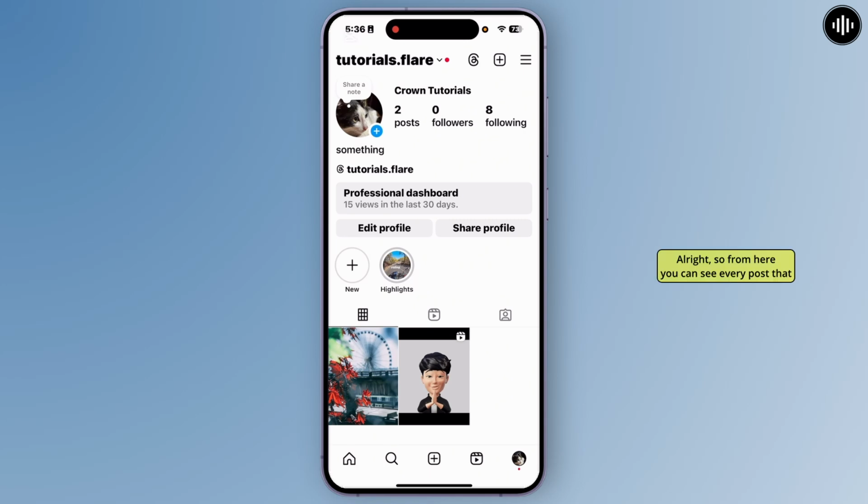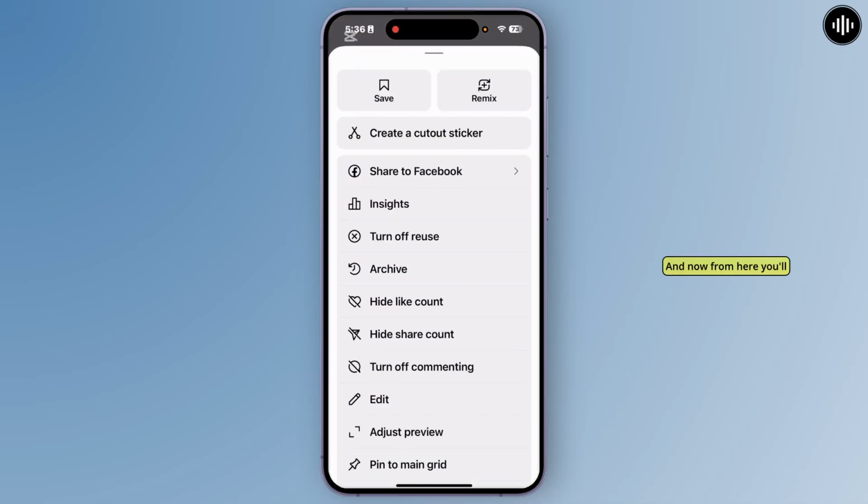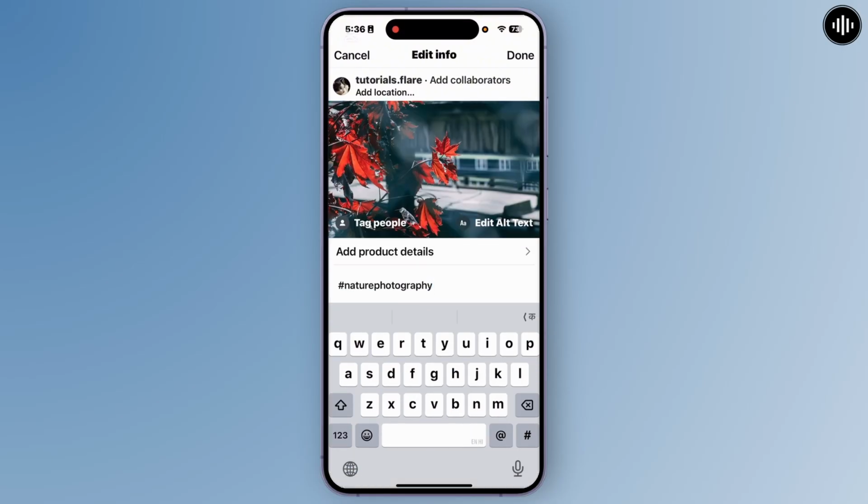Alright, so from here you can see every post that you have posted on Instagram. From here you'll have to select one. Alright, so after you select that post, you'll have to just tap on the three dots at the top right corner of that post. And now from here you'll have to go to the option Edit.